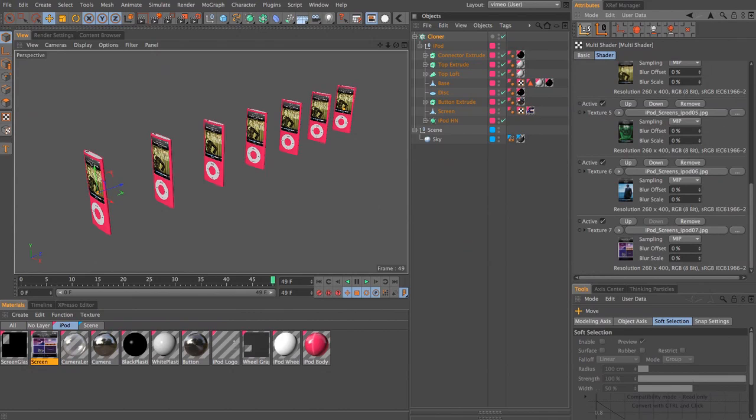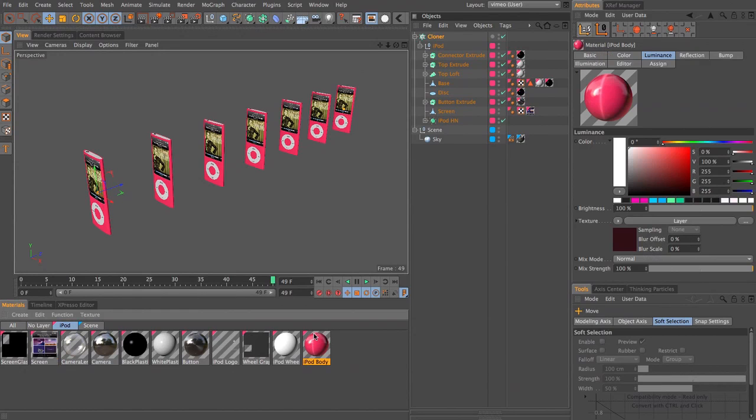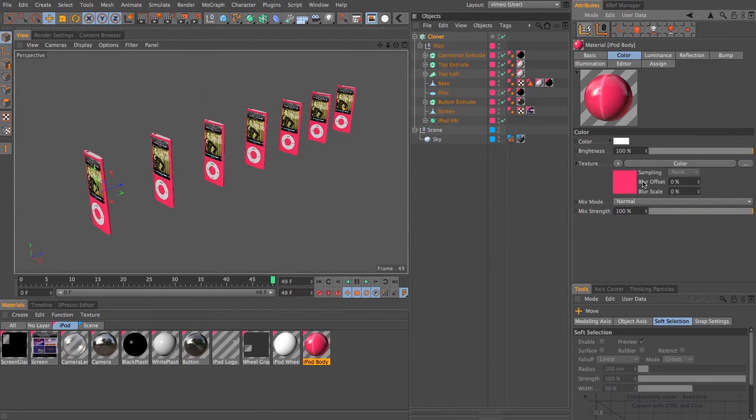Next thing I want to do is come to the iPod body material, and if we come to, for instance, the color channel, you can see in here what I've done is I've used a color shader. Now we could have just picked the color in the color picker up here, but I chose to use a color shader because we're going to swap this out for the MoGraph Color Shader. And the MoGraph Color Shader is a way of adding color to your materials and then controlling that color, or which color is picked, by using effectors.